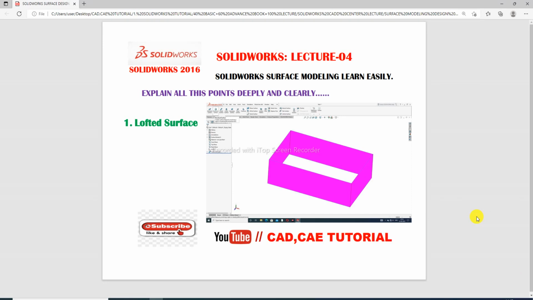Today we are going to see and use the lofted surface command. Today we discuss SolidWorks lecture 4, SolidWorks surface modeling, and explain all these points deeply and clearly. Okay guys, the lofted surface plays a very important role in creating 3D models and surface modeling.